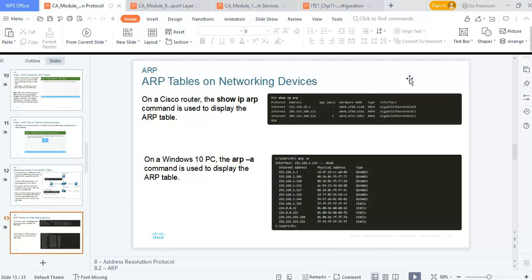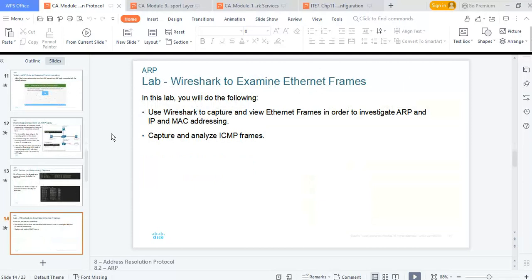So ARP works together with DHCP. I think we're going to look at DHCP in a different module. We're going to be doing a lab here that has to do with Wireshark, capturing Ethernet frames so that we can investigate the ARP protocol that keeps a log of the IP and MAC addresses. This information is passed across the network, and the only way you can capture it is with Wireshark, a packet sniffer or packet capture tool.